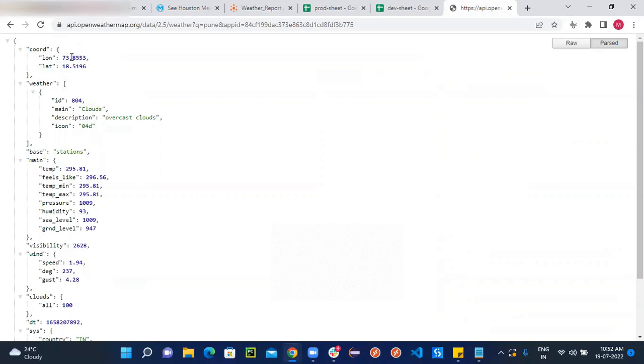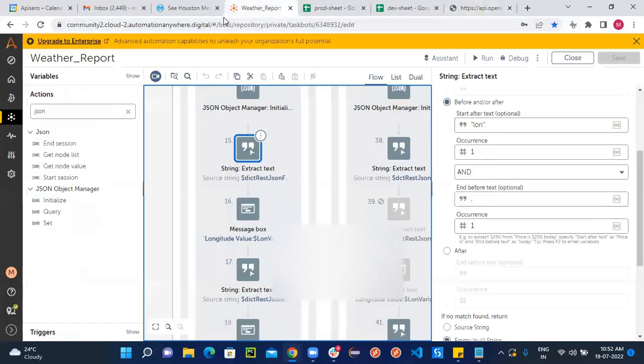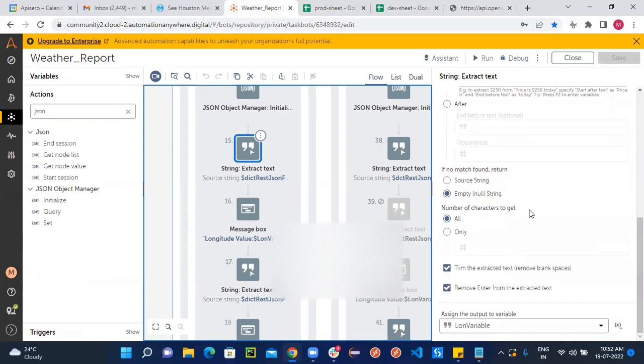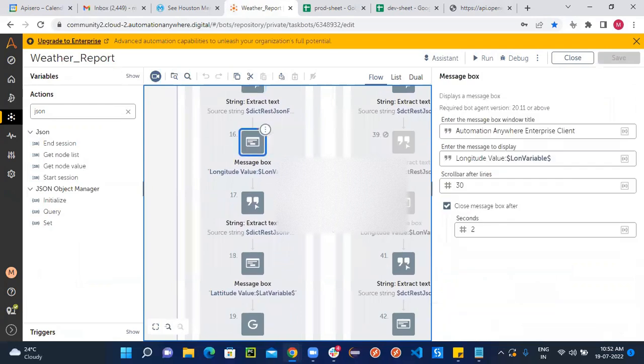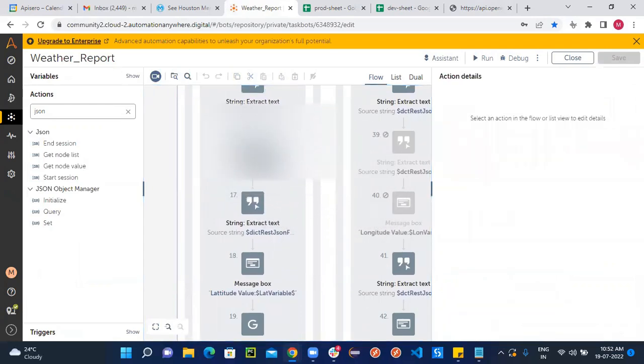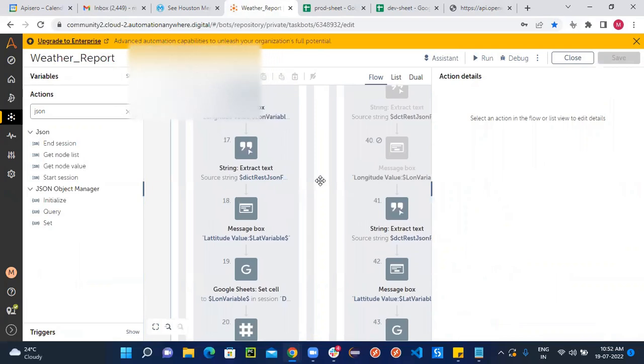The longitude is 73.8553. So I use this extract text here for that purpose, and I store that as a long variable, in a string type variable. After that, I'll put in a message box to see whether my longitude value is coming or not.